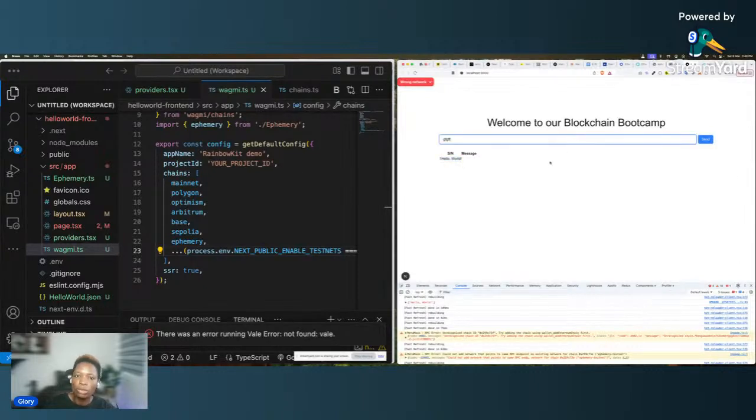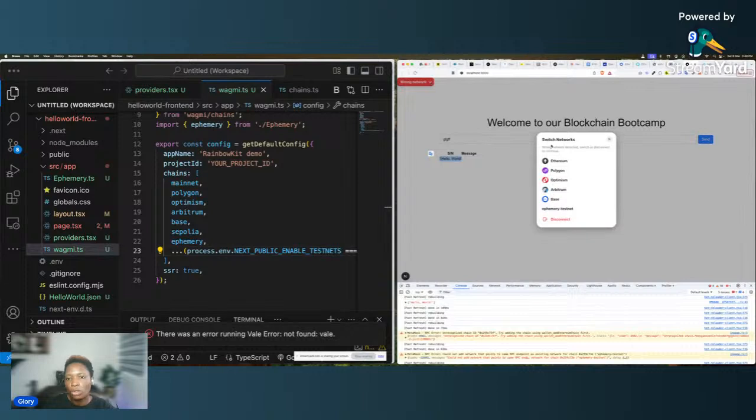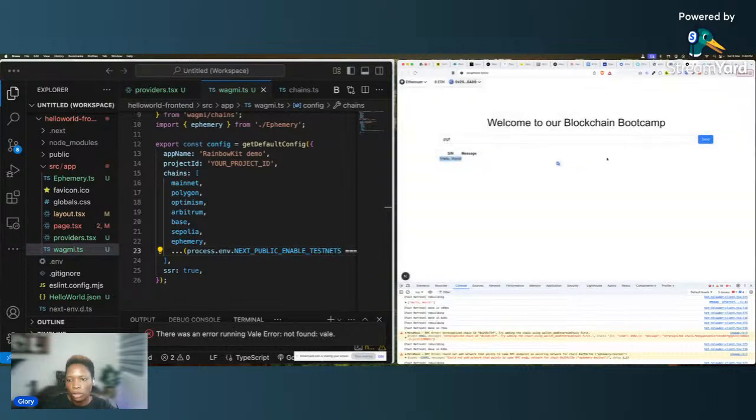So what we wanted to do was to send an additional message to the contract and then get it back, the same way we are getting this one. But because of the network configuration issues we are having, we are not able to do that.